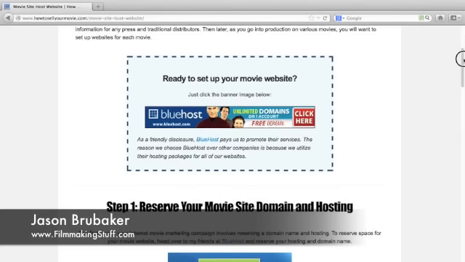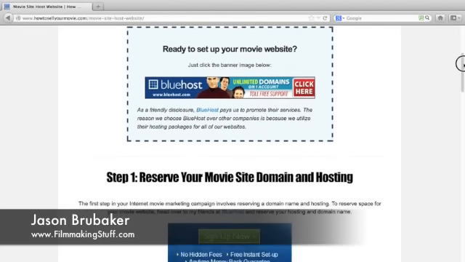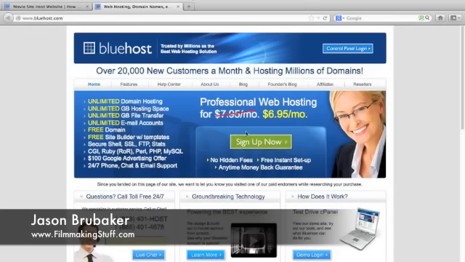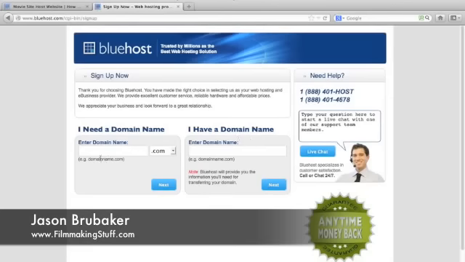But when you get to moviesitehost.com, you're going to see a little box here at the top. It's going to ask you, are you ready to set up your movie website? And when you click that box, another window is going to open up, and you have the ability then to sign up for both hosting and a domain. So when you click on that box, it's going to take you through, and you can say, here's a movie that I've worked on.